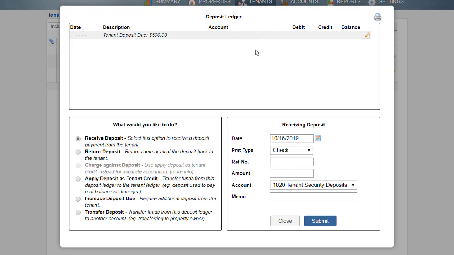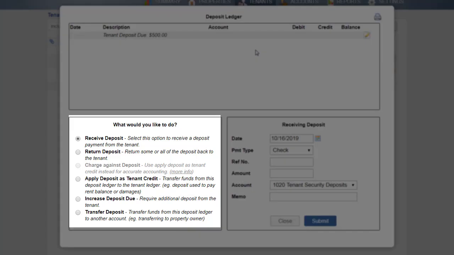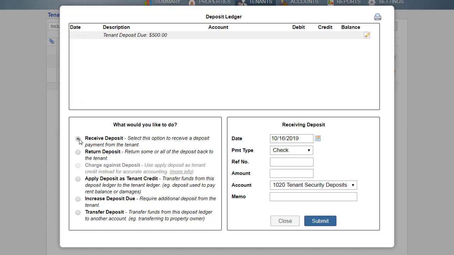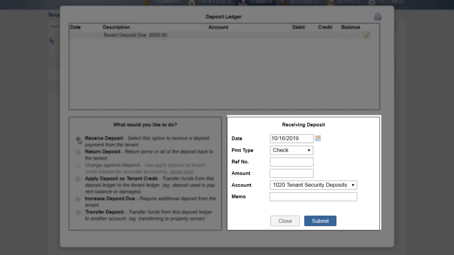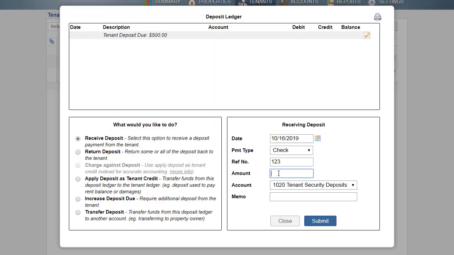And now we're ready to record the payment that we've received. So we're going to choose the first option on the menu. It's down here on the left where it says receive deposit. And then we're going to complete the details of their payment on the right side. So I'm going to do that right now. I'm going to imagine my tenant has paid me with a check and they paid the full amount.